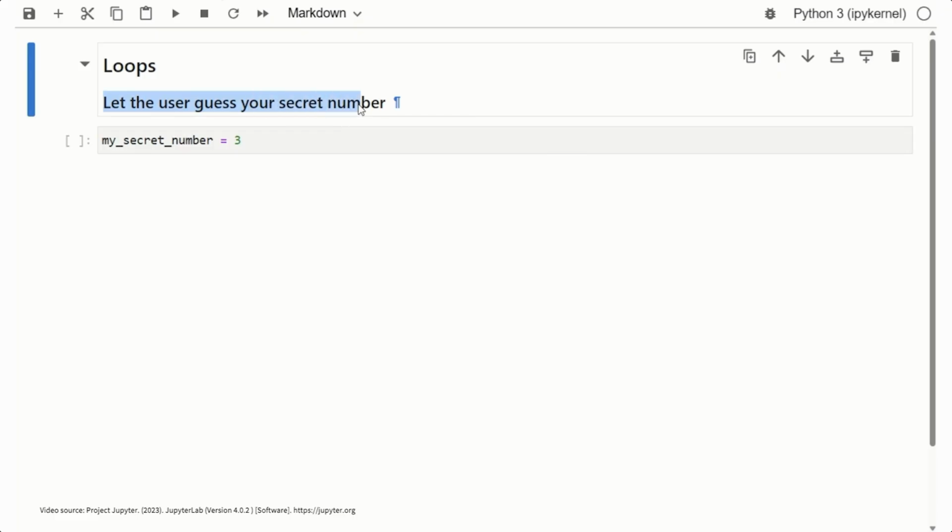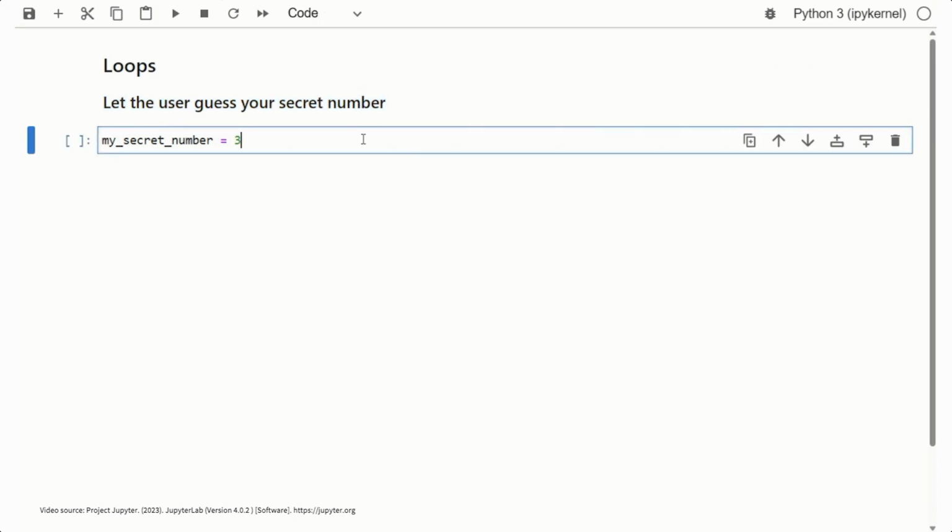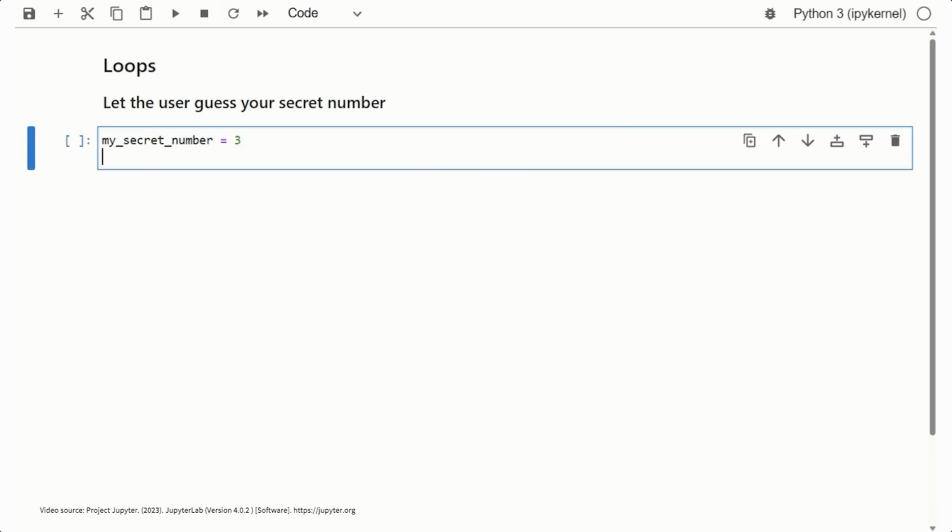So here our task is to write a program which lets the user guess a secret number. In the code, I have already defined a secret number. And now we want to, in a loop, request inputs from the user who should guess the secret number. And the loop should be terminated, or the game, it's kind of a game here, should be terminated when the user actually guessed the number. And otherwise, it should ask the user again.